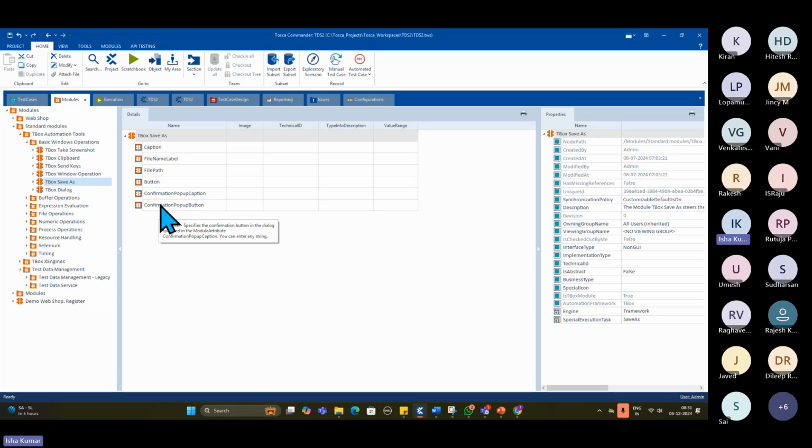Here you have to give the caption of that particular pop-up, the file path, and the button. Is there any confirmation pop-up that will come after you click on this button? All those things can simply be handled with the help of T-box save as.